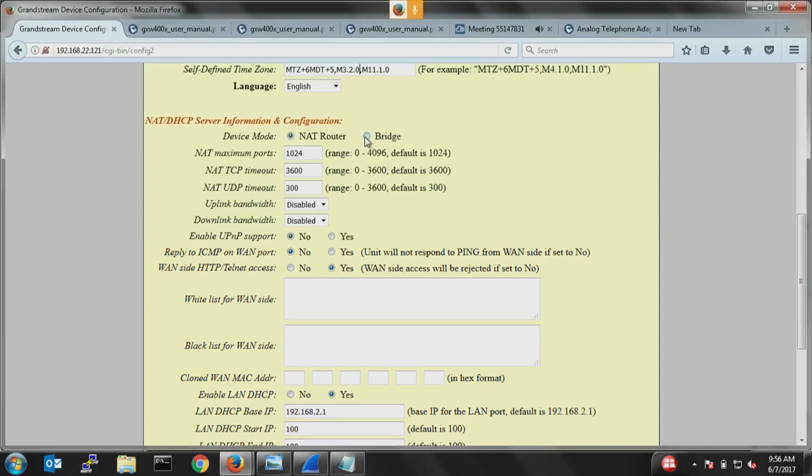If you would like the devices, when they connect through the LAN port, to get access from your local area network and not from the gateway, just make sure you choose the bridge. This way, the 2 ports in the back of the GXW are just going to work in the switch mode.